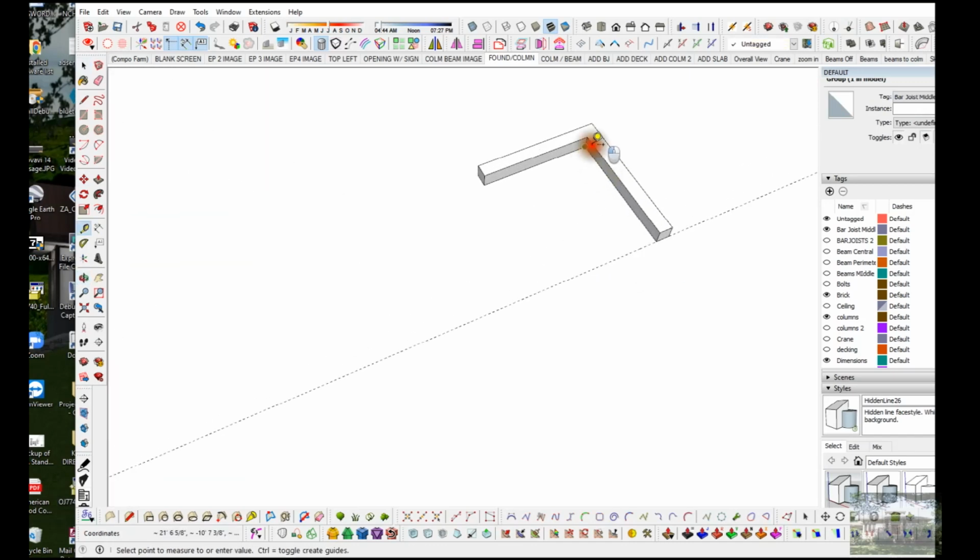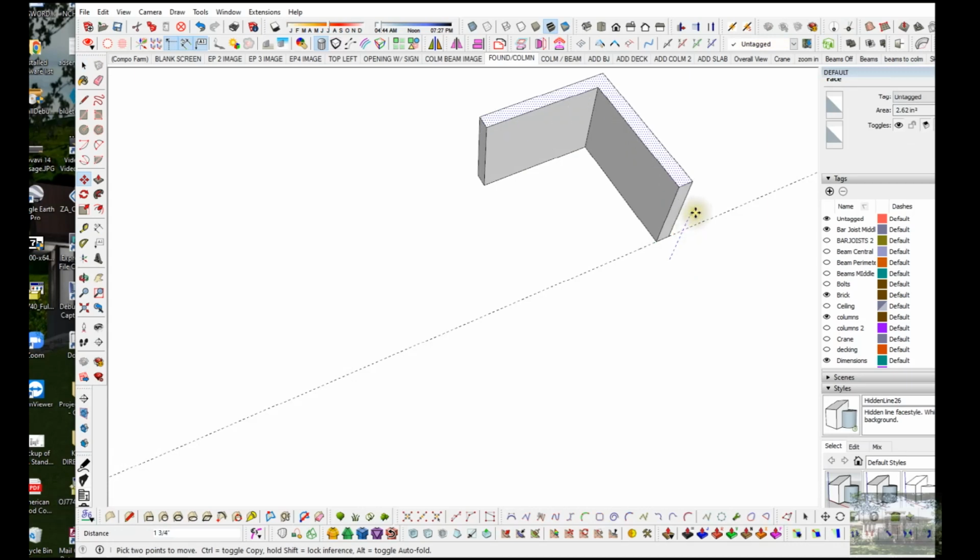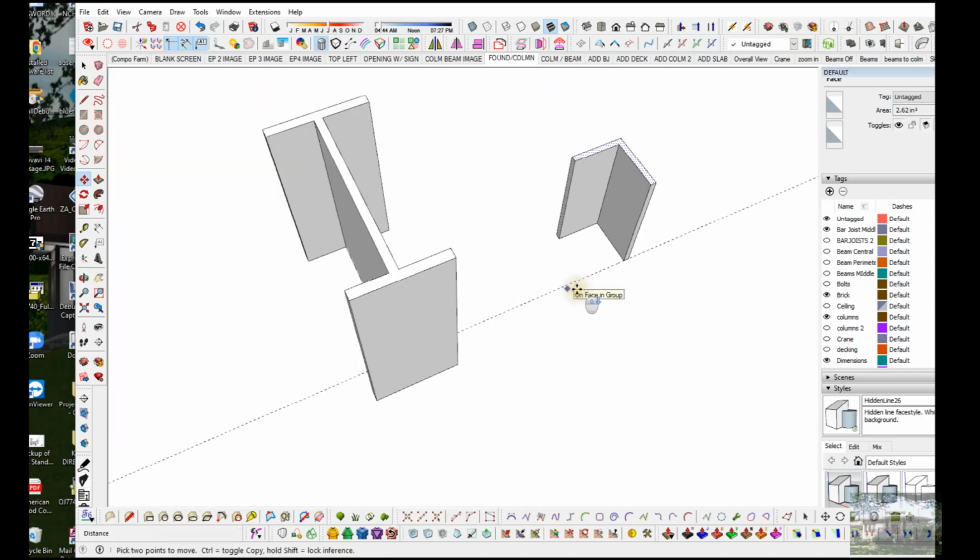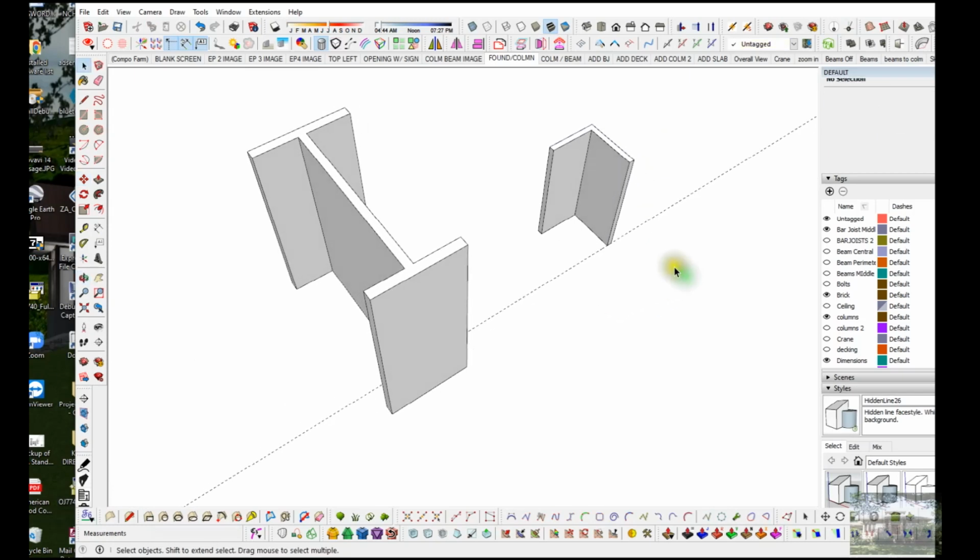I think this was 3/8. I want this to be 8. So I need this to be on the blue axis. 7 5/8. 7.625. Okay, so that's our clip angle.